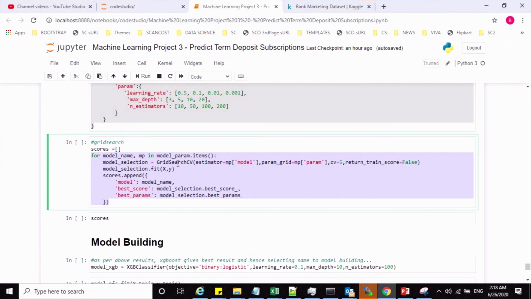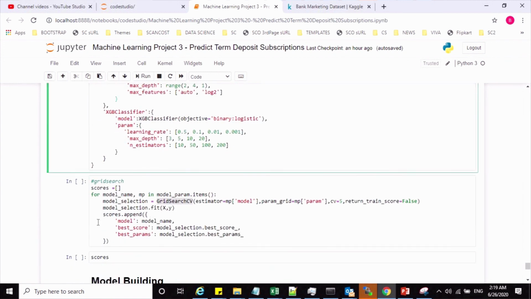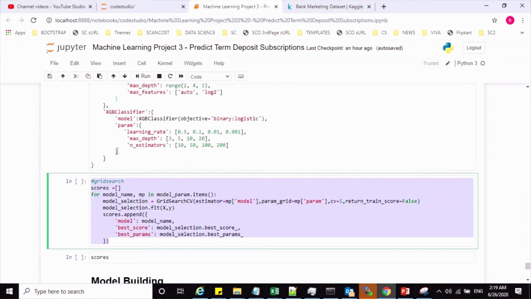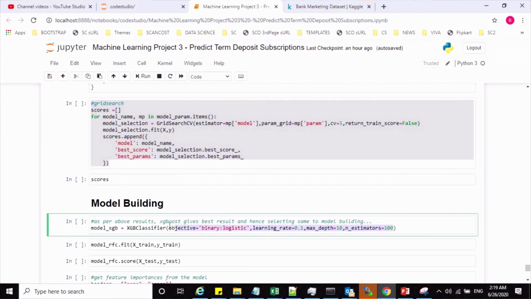But grid search CV takes time, so that's why I used the cross validations to quickly get the score of these models. I'm not going to run this grid search CV code. You can run it in your example, because it takes time. I already have the optimized parameters with me.